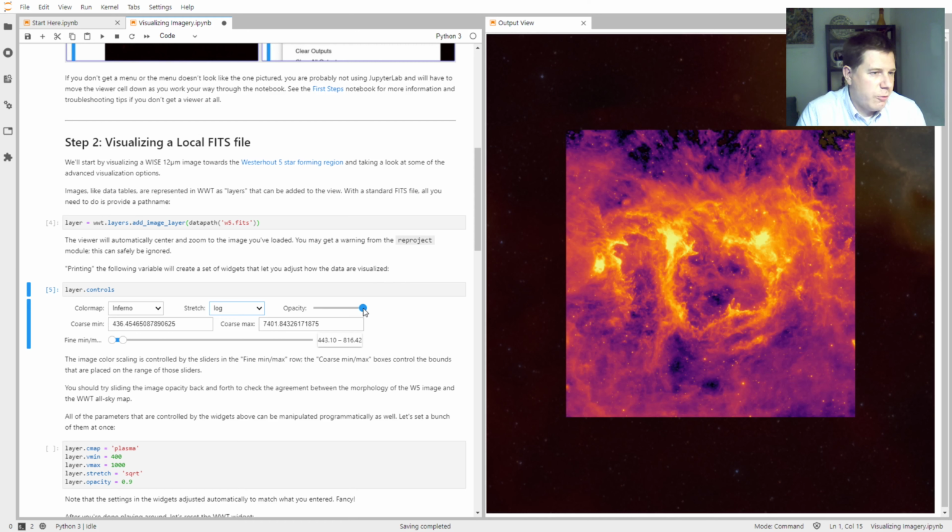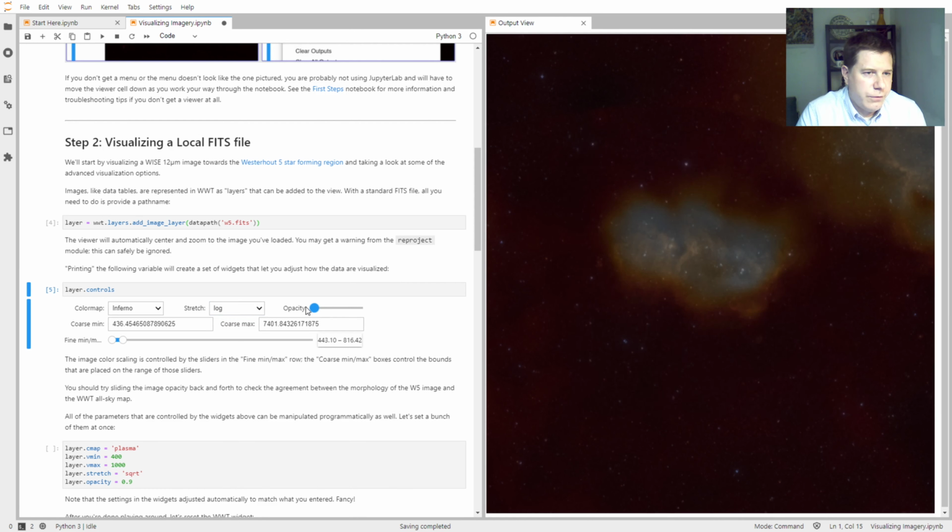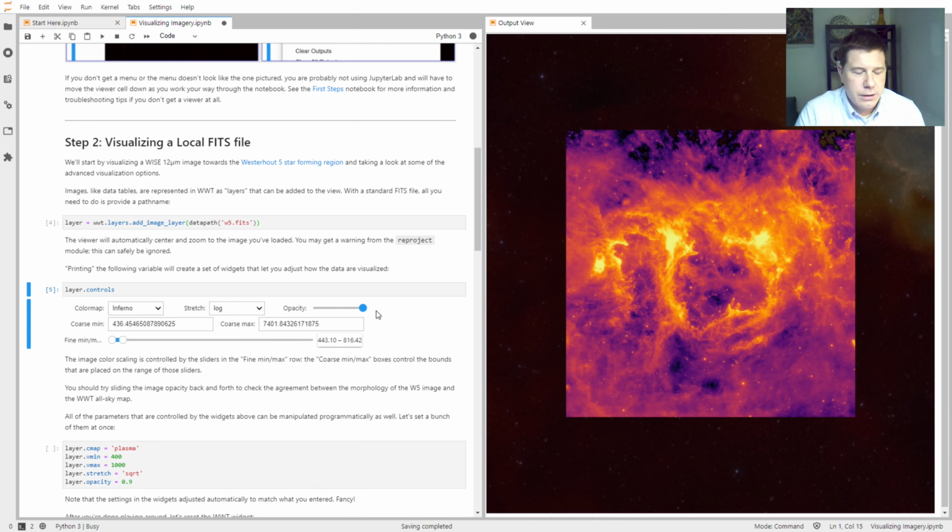And we can also change the opacity of this image and view it against the background imagery. Right now the default background image is kind of a composite of optical data from the Digitized Sky Survey, which mostly emphasizes stuff that looks good. But there's several different background data sets that you can choose from.